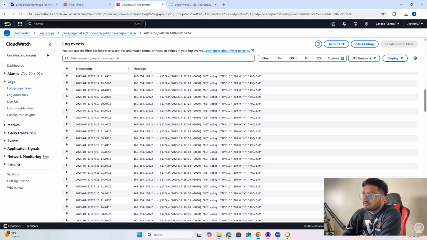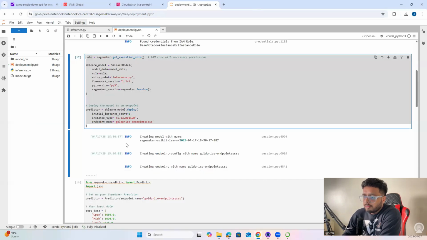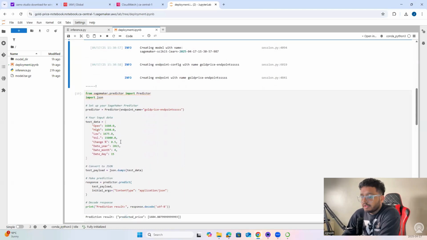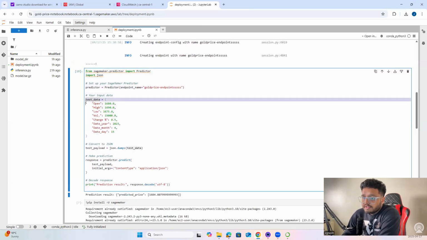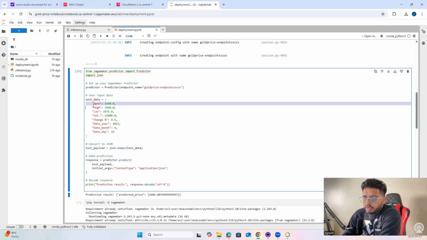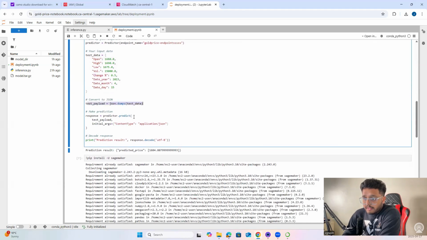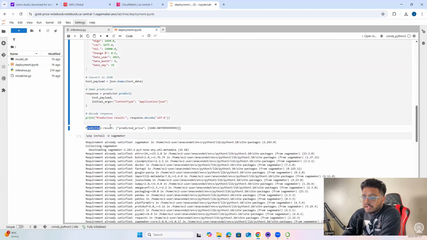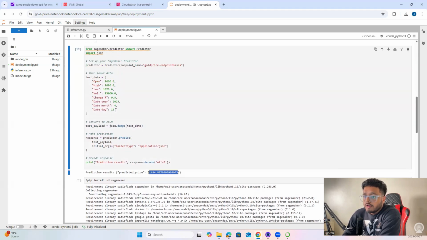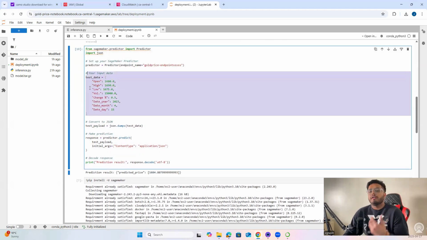So let me go back to my notebook again. Now the endpoint has been created, so we just have to give our input data. This is the test data. In our gold prediction model, the inputs are open, high, low, volume, and change percent, and then we are converting it to JSON, and making a prediction using the endpoint that we have created. As you can see here, it is giving me the prediction result 1684 for this particular input data. That means your model now is successfully deployed on AWS SageMaker.